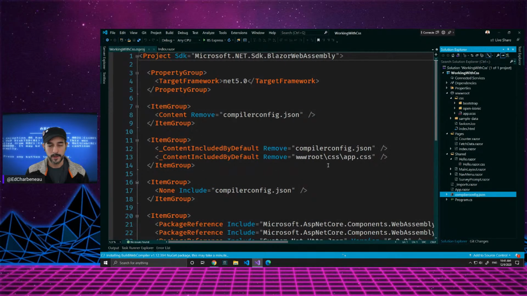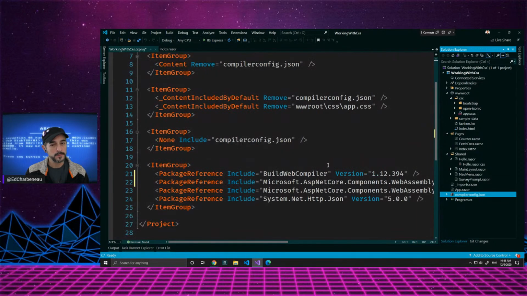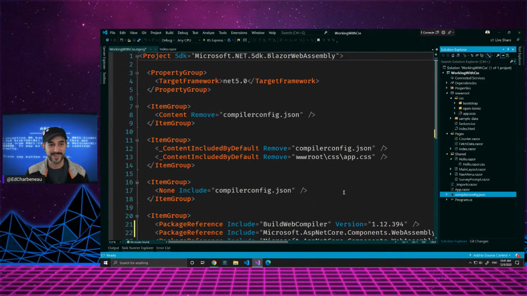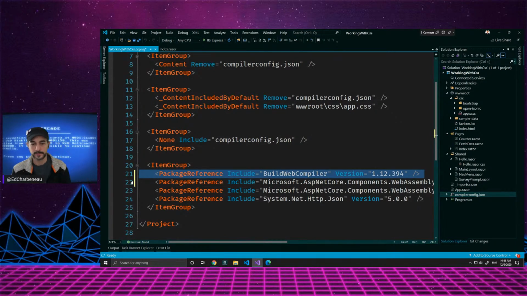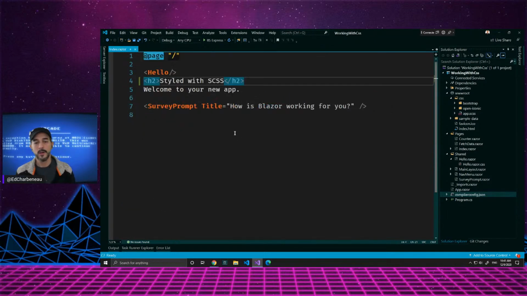There should have been a NuGet package added here. I don't see it. It says it up here. It says it's been edited, but oh, there it is. There it is right there. So it's added that package reference for the build web compiler. And that package is tooling that will update those Sass files. So it'll read the compiler config.json, it'll find that Sass file and make the CSS file every time I build, no matter whether I'm in Visual Studio or I'm in the command line or on a different operating system.